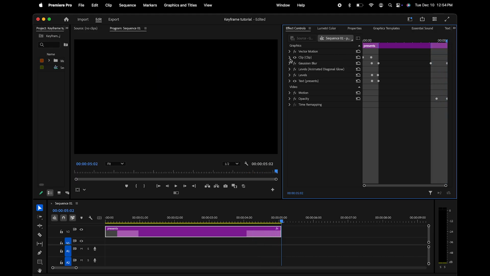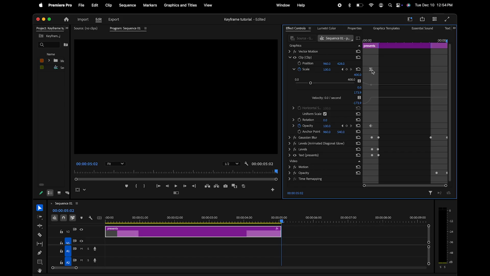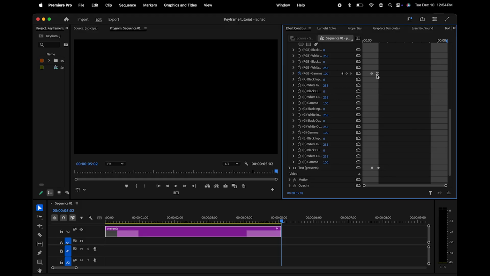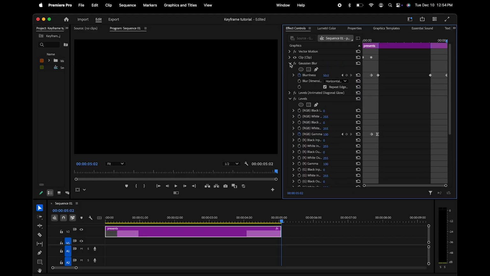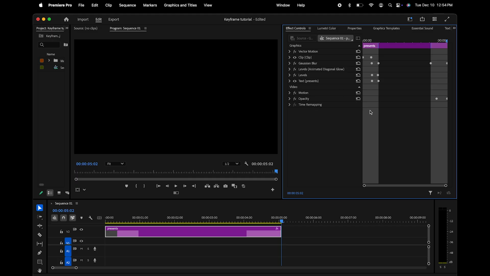So the way that this all works is through something called keyframes. So keyframes are little places on the timeline that you use to tell Premiere Pro to execute one effect or another. And what we're going to do is we're going to learn how to use keyframes. We're going to learn how to edit keyframes, and we're going to learn how to make them look nice and natural.